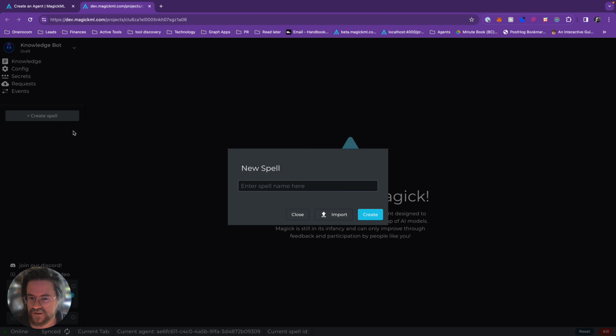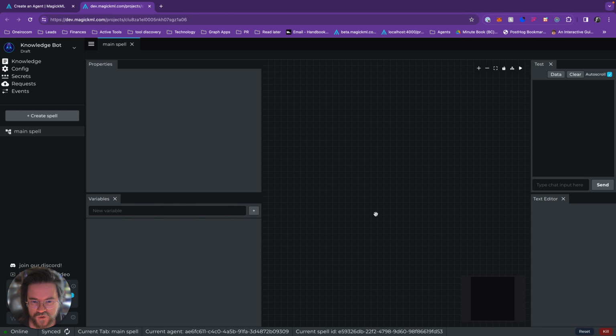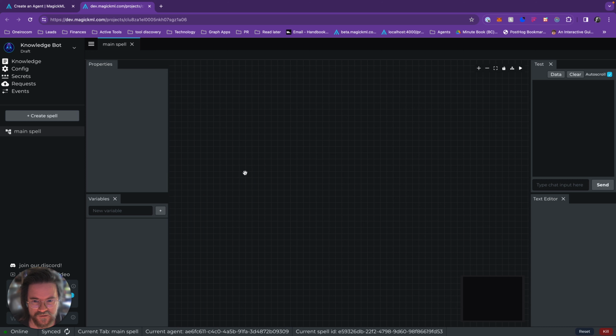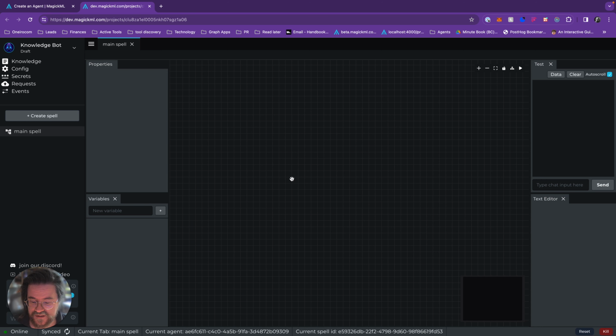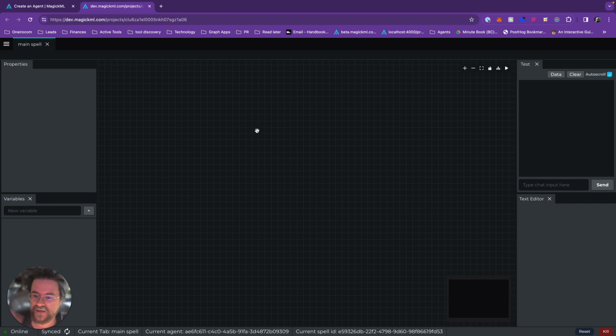So first thing I'm going to do is create myself a new spell here. I'm just going to call this main spell for now. Agents currently are mostly single spells. You could have multiple spells responding to multiple events, and we're going to be getting into subspells soon. But currently, we just have a single spell, so we're going to call this main spell. We don't need any of these right now, so we're going to drag this into a nice clean space.